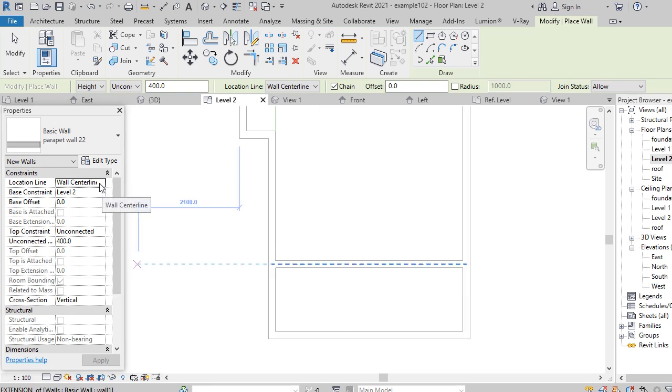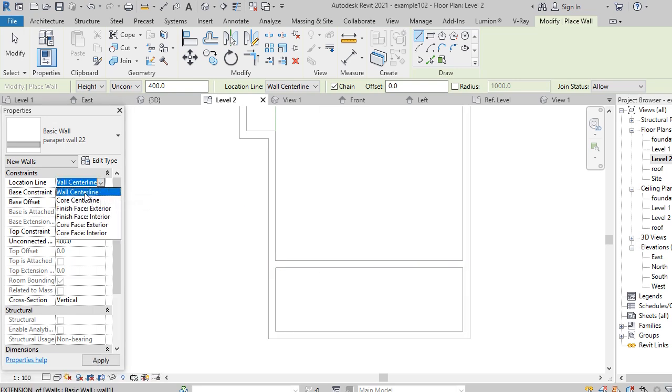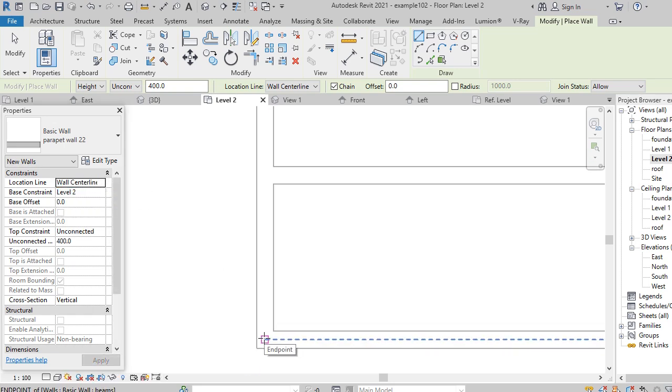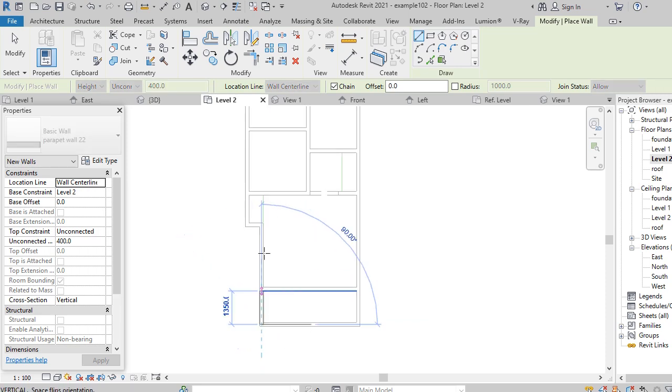Our wall location is center line, remember, so that we can run the wall at the center line of this instead of finish face exterior or any other option. So center line is the appropriate place. Let me show you the essence of that. Now you can see it's snapping at the center line of it.